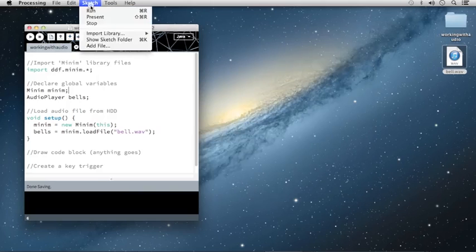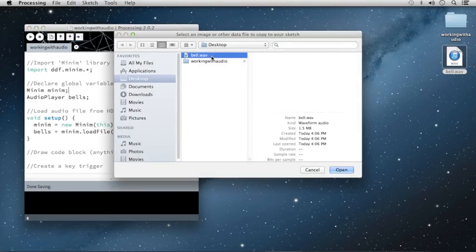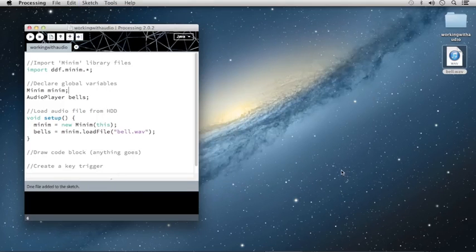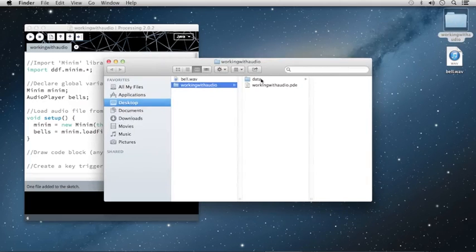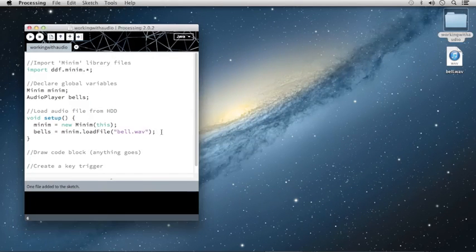And then I'm going to go to Sketch, Add File, select the file, bell.wave, click Open, and confirm that one file has been added to the sketch. I'll also open up that folder, and that audio file should be in the data folder of my sketch, and there it is. Okay, so that looks good.